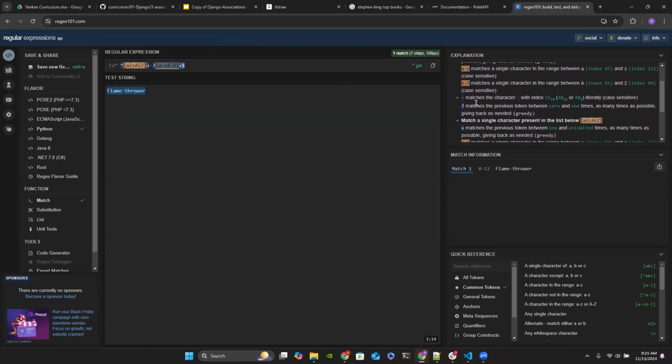Right. We have that space right here, which matches the character, a space, right? And then the question mark says 0 or 1 time, pretty much saying it's optional, right? I know you guys talked about the regex and wanted a class on it, so that's just how that is kind of done.